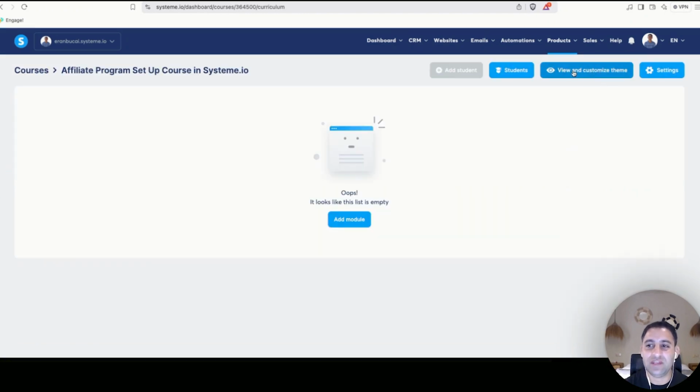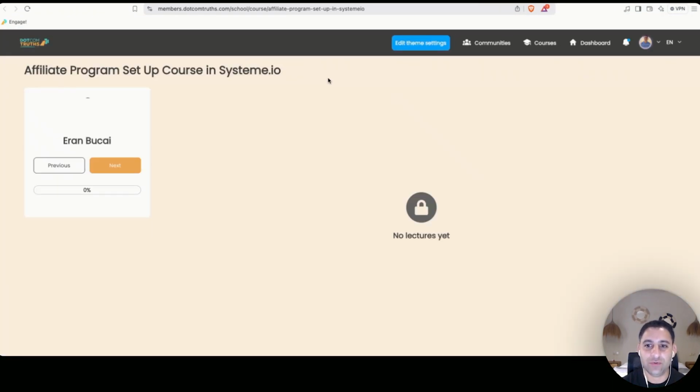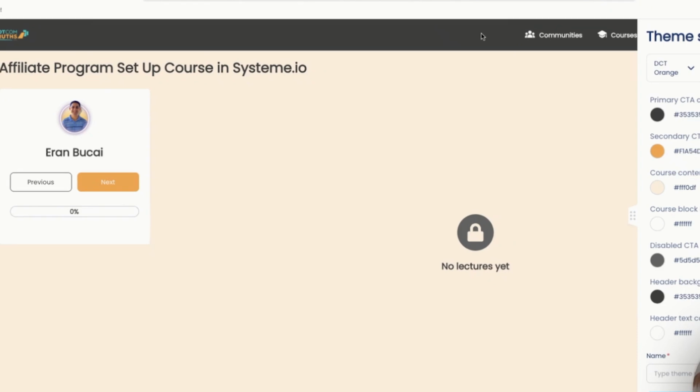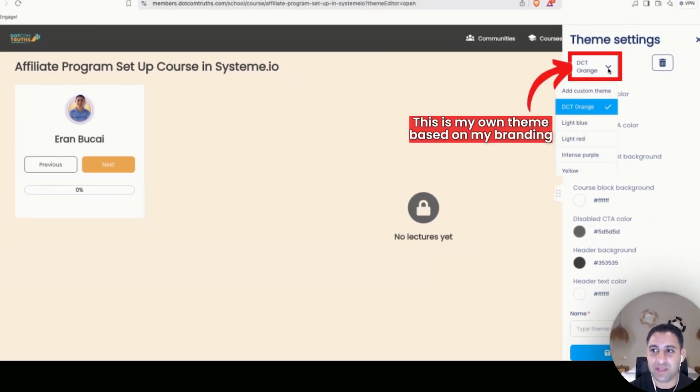Now, if you want to see what it's actually going to look like, you're going to click right here. It will open in a new tab and then you will see the theme and how it all looks. You can also technically edit the theme from here. Now you will notice that I actually created my own template here as well.